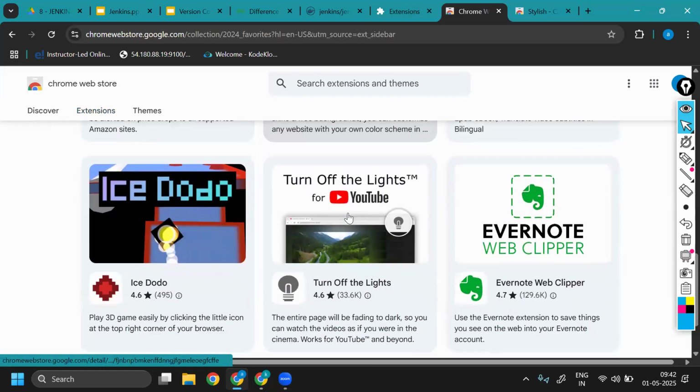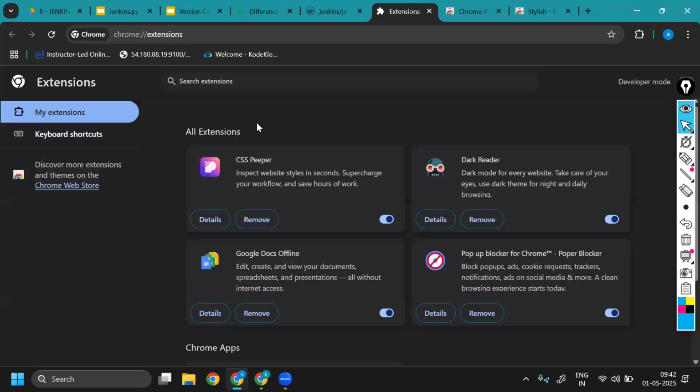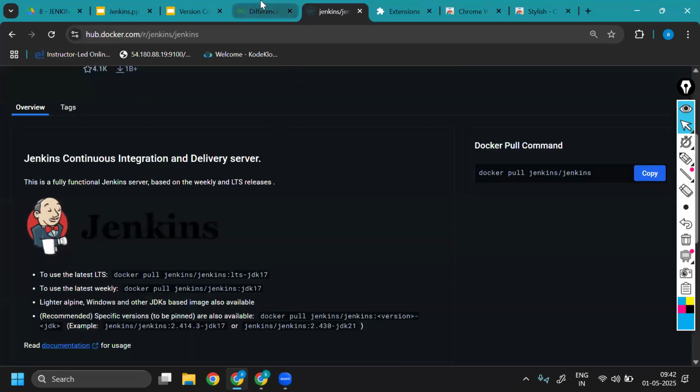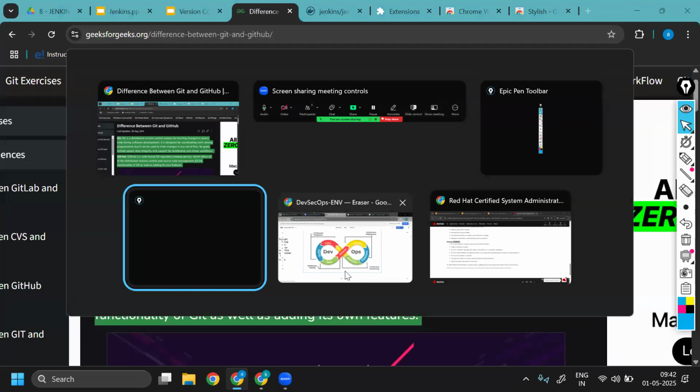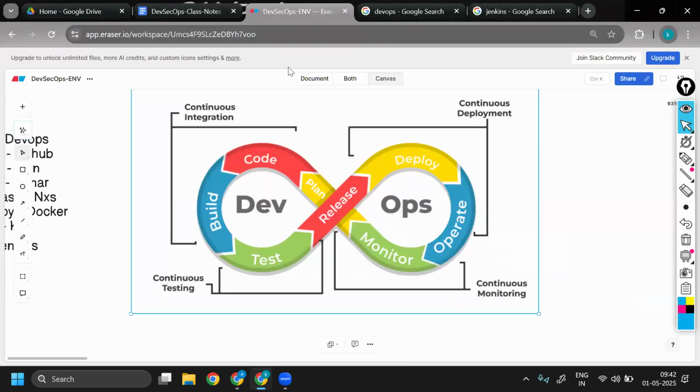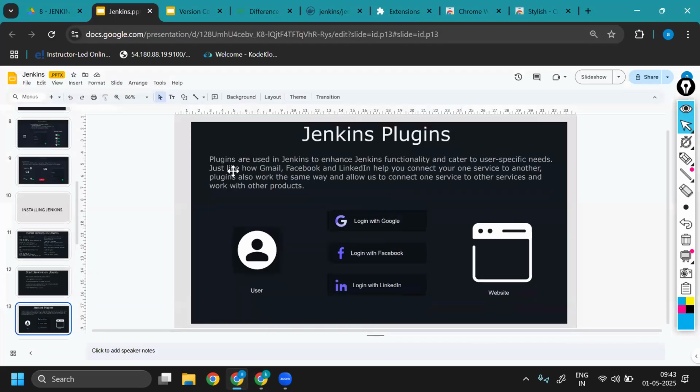So just like how you have different extensions, guys, and every extension has a purpose, even Jenkins has extensions. And for every extension in Jenkins, again, same thing, it has a purpose. Extensions on Jenkins are known as plugins. Plugins are used in Jenkins to enhance Jenkins functionality and cater to user-specific needs.